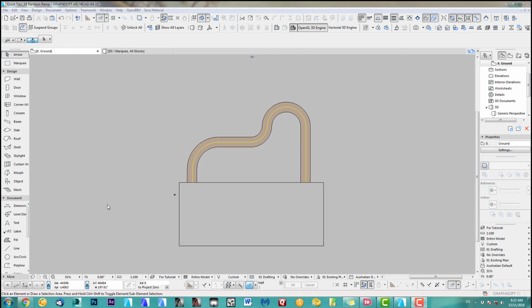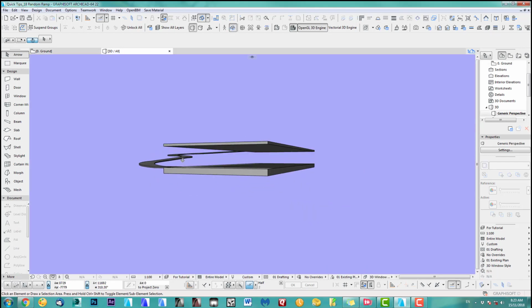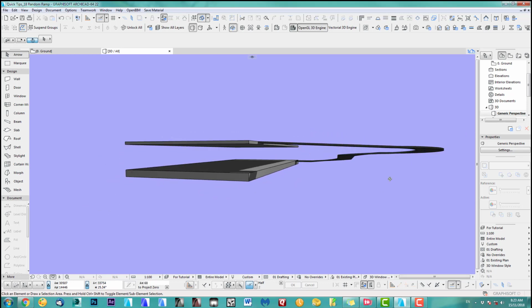Hi, welcome back to another ARCHICAD speed modeling quick coffee tip tutorial. I show you how to create a nice little random ramp going from ground floor to the first level.